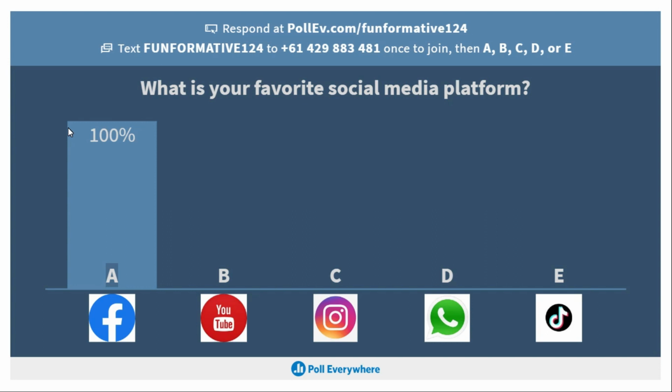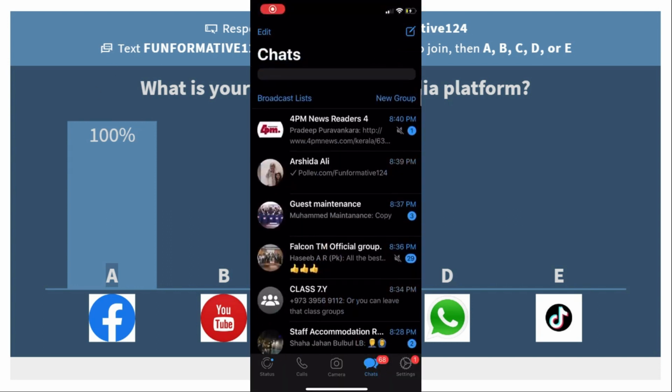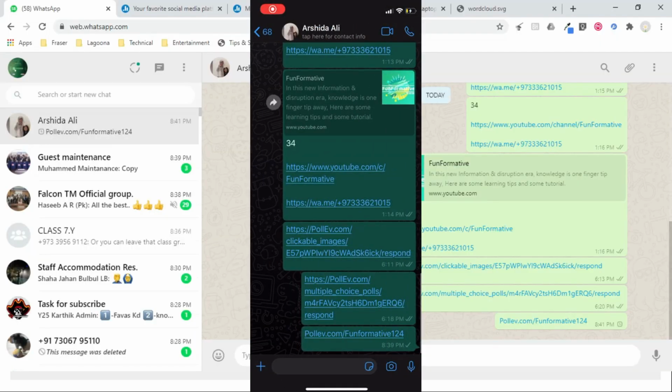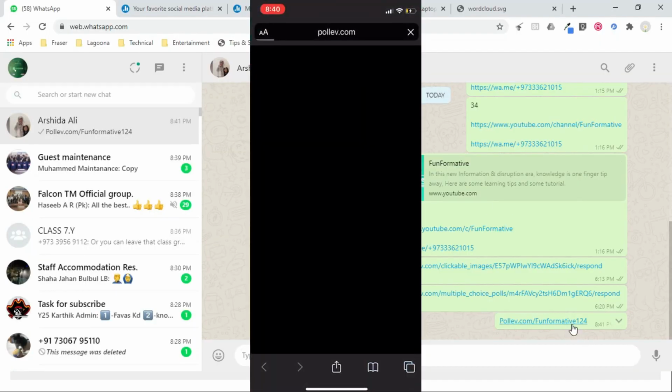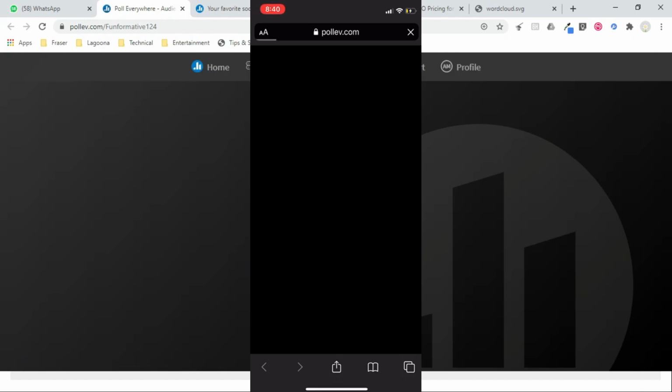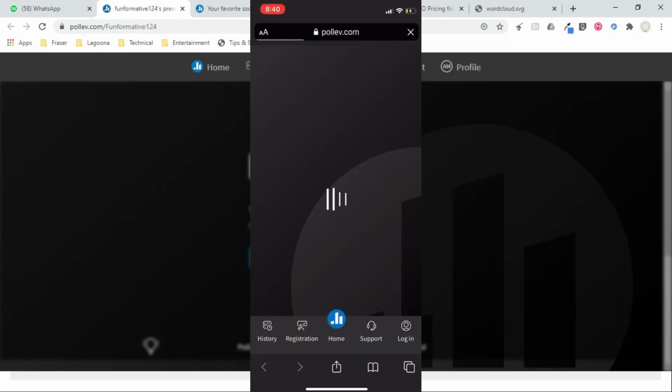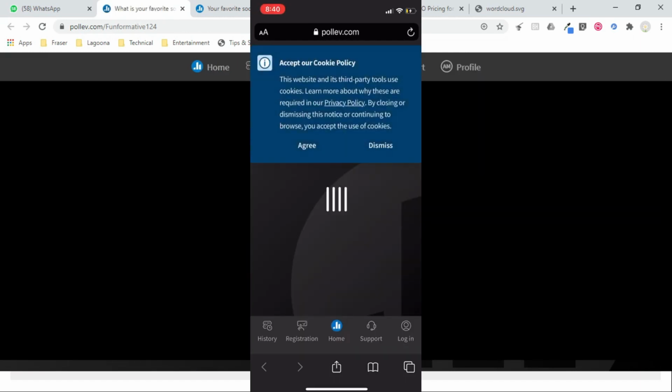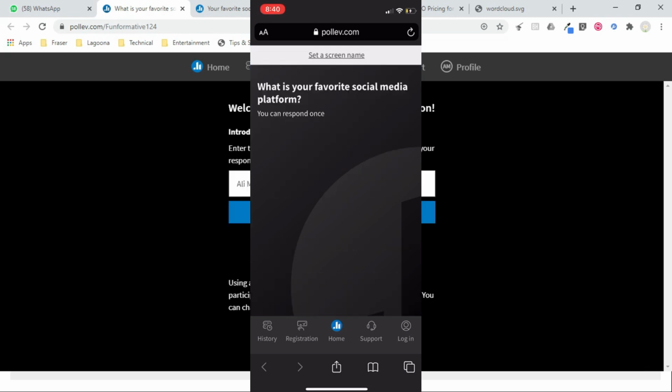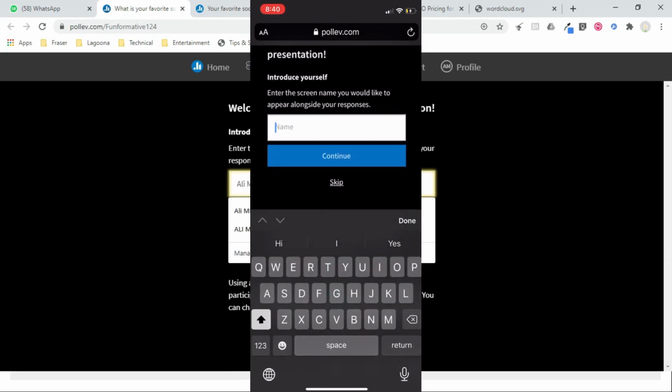Now let's do the poll. Send the polling link to your audience via WhatsApp, or you can even create a QR code with that link. The poll link will capture the screen name. You can either make it more restrictive or even anonymous, depending on your requirement. What I did is only with the screen name so that it's easy for the audience.